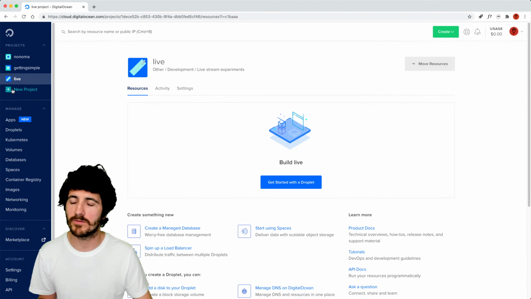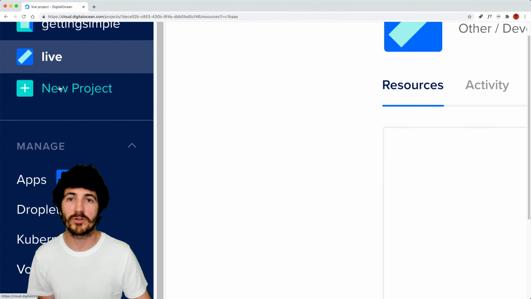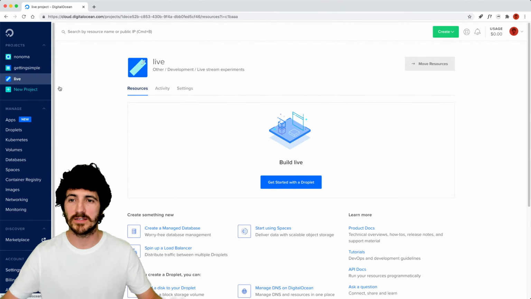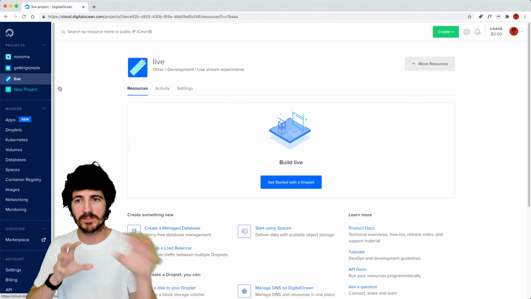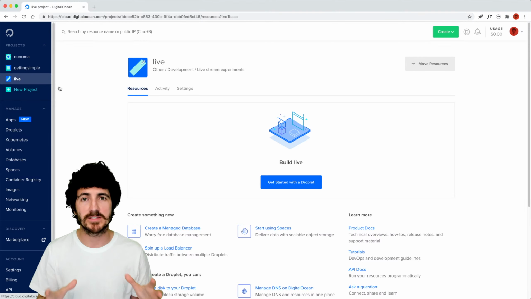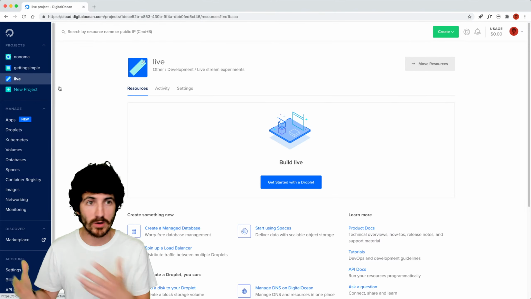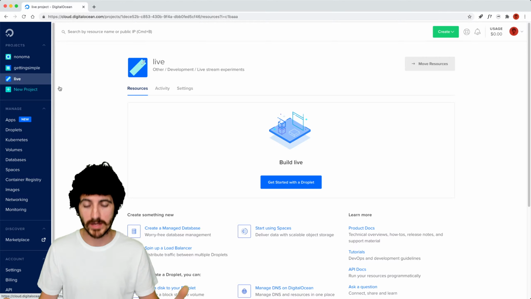And the first thing that you have to do, you can see here a menu, you will create a new project. A new project is a space where you can put different services, different of the services that DigitalOcean allows you to do. So that will be how you create your account and how you get started.